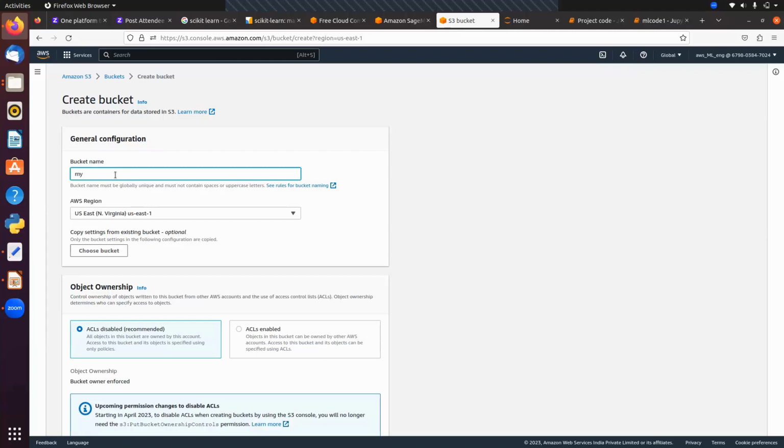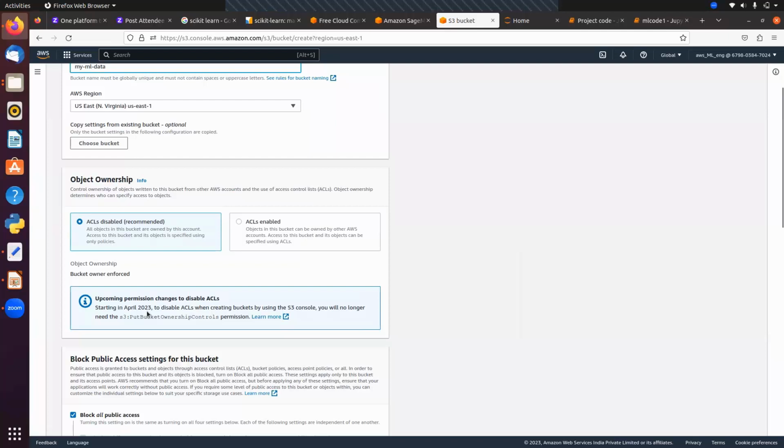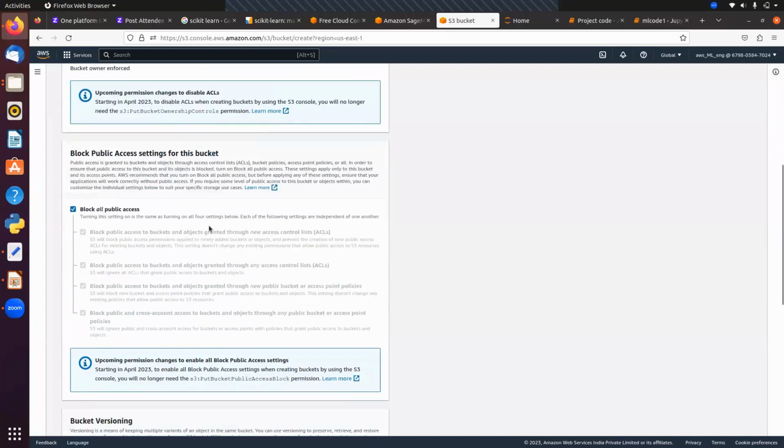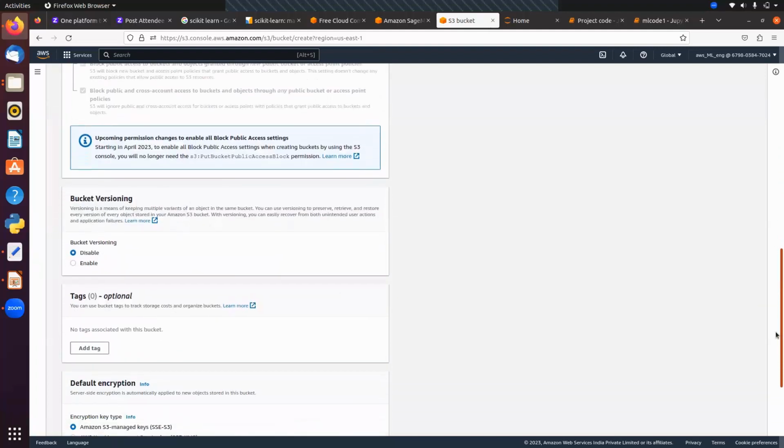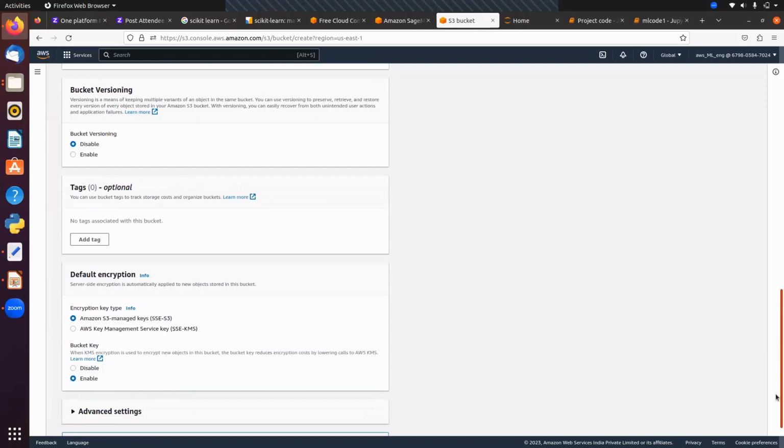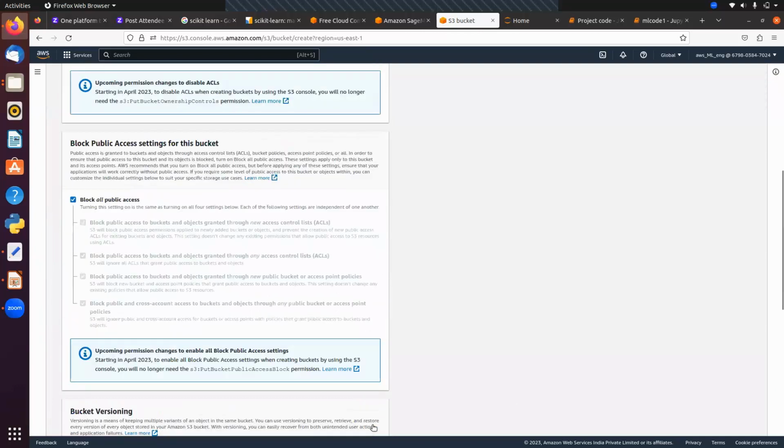So let's pass here my ML data. And here we have this option, block all public access, which means no one can access your bucket. We can just keep the default settings. Next, let's create a bucket here.